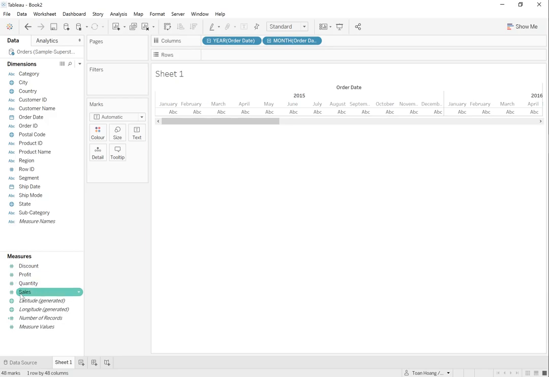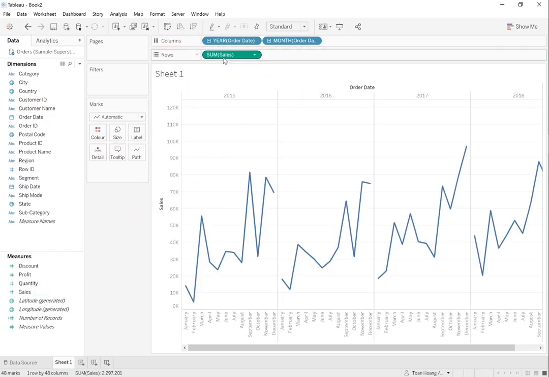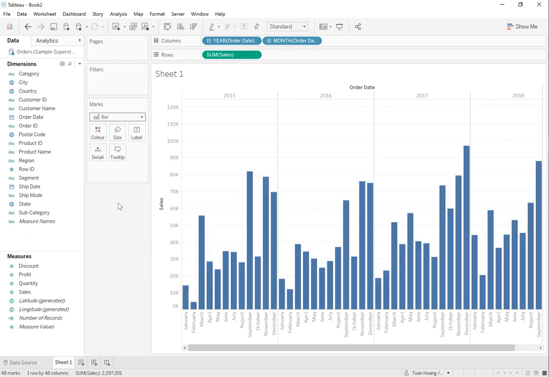Perfect. Now I want us to take sum of sales onto rows. The aggregation is sum by default, so that's perfectly fine. And I want us to change the mark type to bar. Beautiful. Again, a very simple data visualization, essentially sales by month for each year.